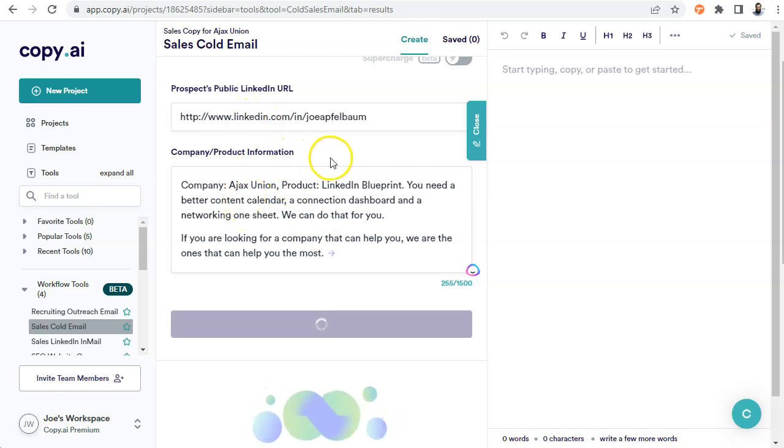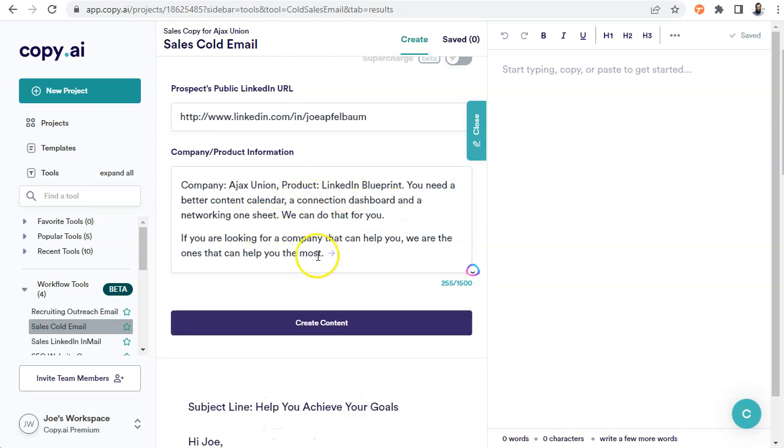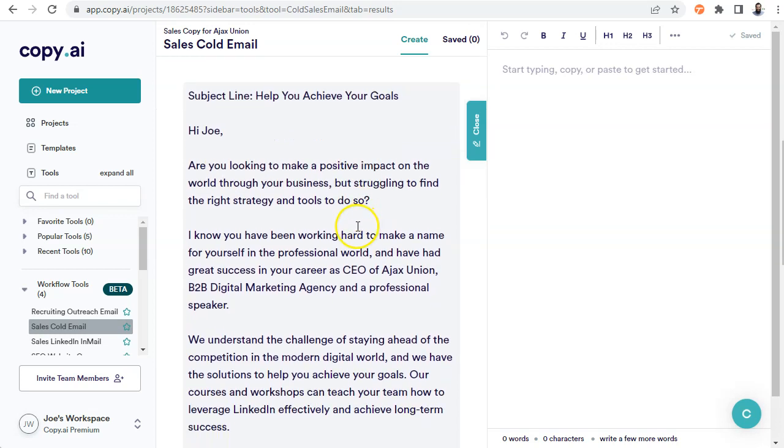Now, they say they don't just take in your first and last name into consideration. They also take into consideration your about section, your work history, your education, and other factors. And they create a really nice email. So let's see what this email looks like.